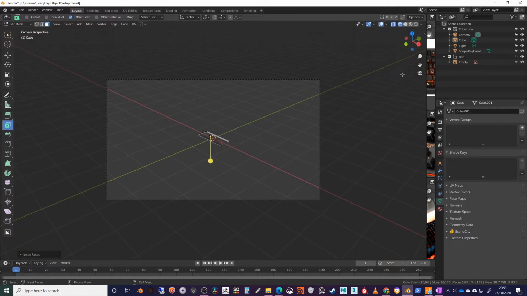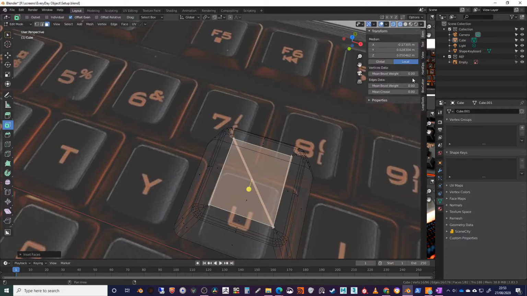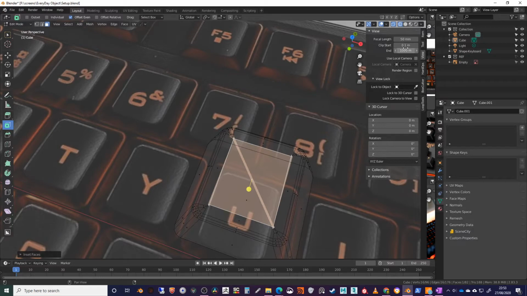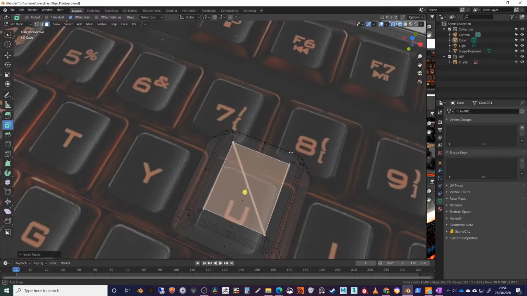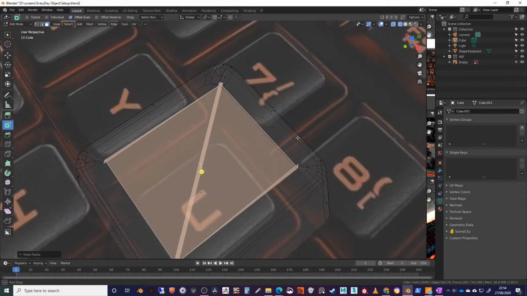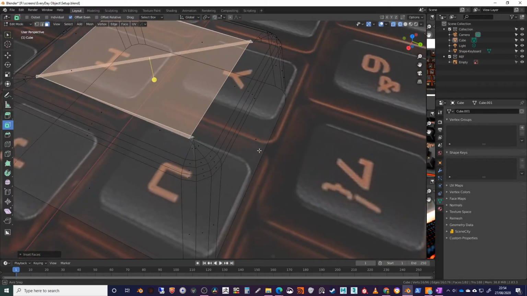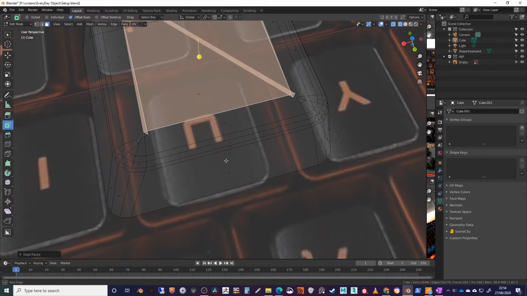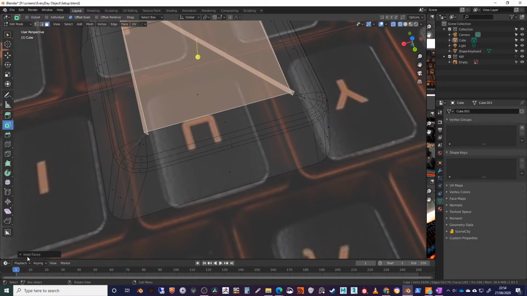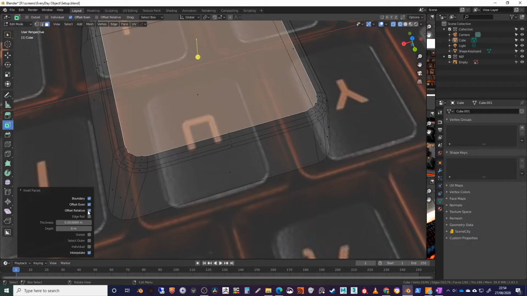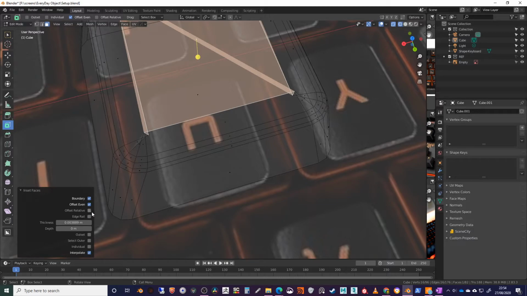So I just need to sort out that clipping. So if I just open up the side panel with the N key, I can go to View and then I can turn the clip start down. And that means I can get much closer. So I've still got the inset, and I'm just going to change that a little bit. See which one works.